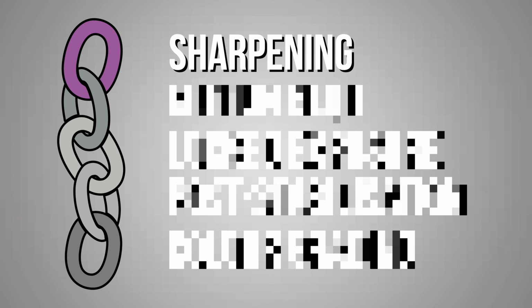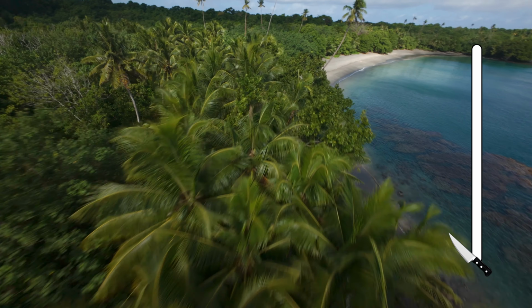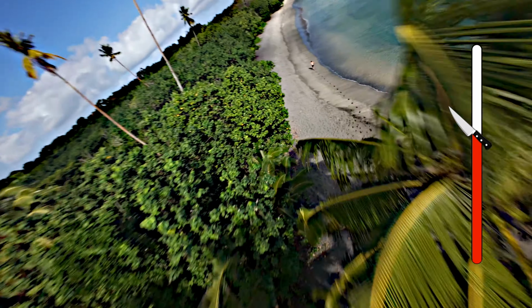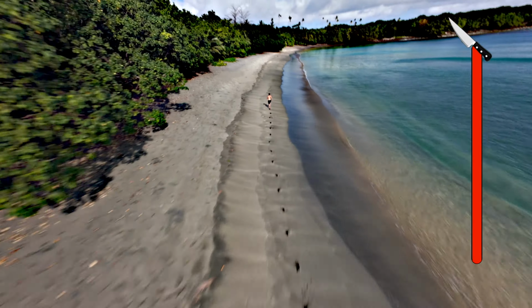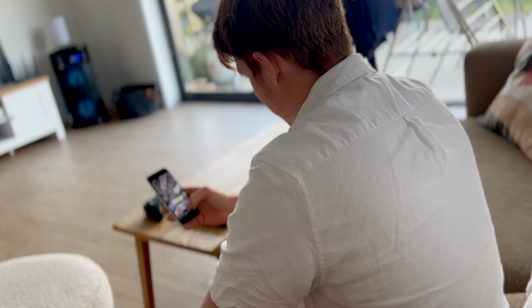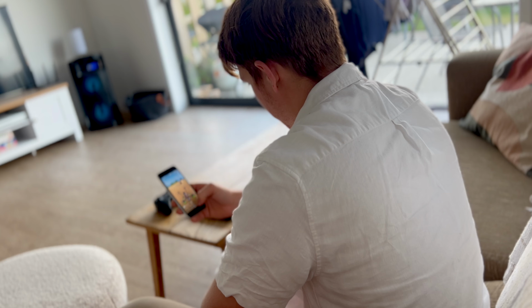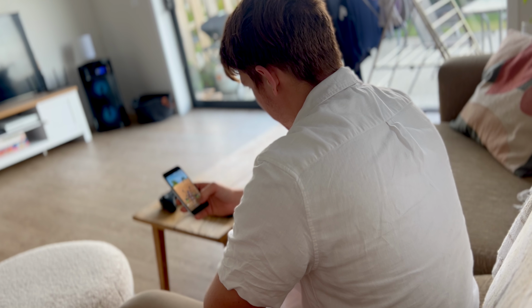Well, it's called sharpening. Now, what it essentially does is it cranks up the sharpness of the edges of objects in your video, which is the exact opposite of what we're actually aiming for with a cinematic shot. The supposed general idea behind the added sharpening is that on smaller screens like a phone, it's meant to make the footage look clearer and crisper, but in my opinion at least, I just think it makes it look like crap.